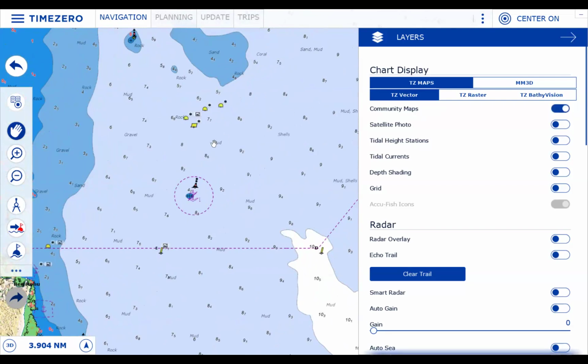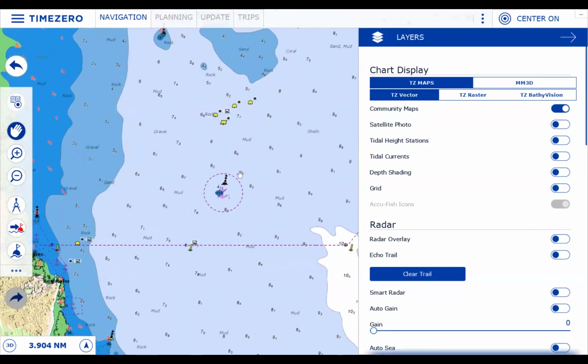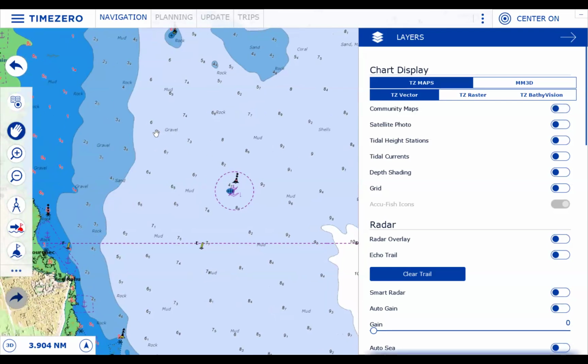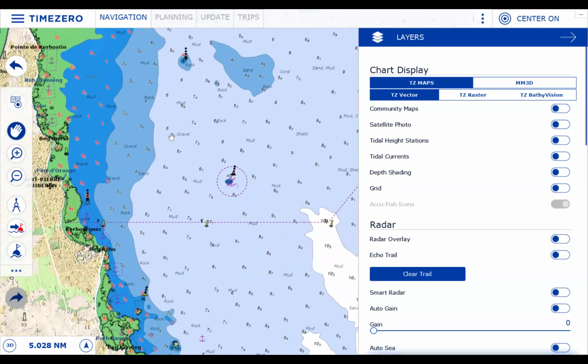Okay, when I get it back, here is the information that I have on the chart. If you are not very happy with this functionality, you still have the opportunity to unselect the community maps functionality here, so that you can stick with the official TZ map vector chart data. But if you want to get more information, because some users already added some in this area, you can just go and select the community maps.